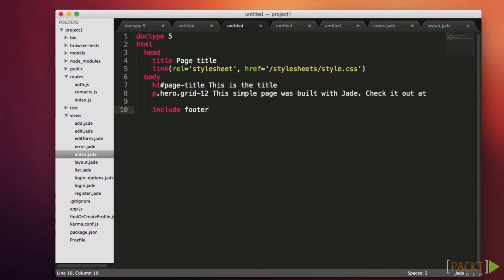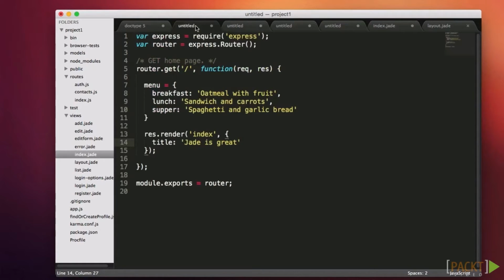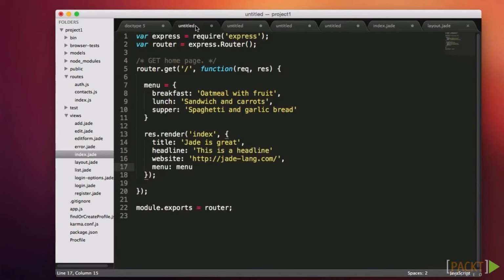You'll probably want to use some dynamic data. For example, a blog app will fetch the details about an article and pass the article information to Jade to display it properly. If we look at our route, you'll notice the res.render function takes 2 options. The first is the name of the template to use, in this case index, and the second option is an object that gets passed in. Right now, we only have one element of information, the title. We can add as many as we want. Here we'll add a value for the headline.